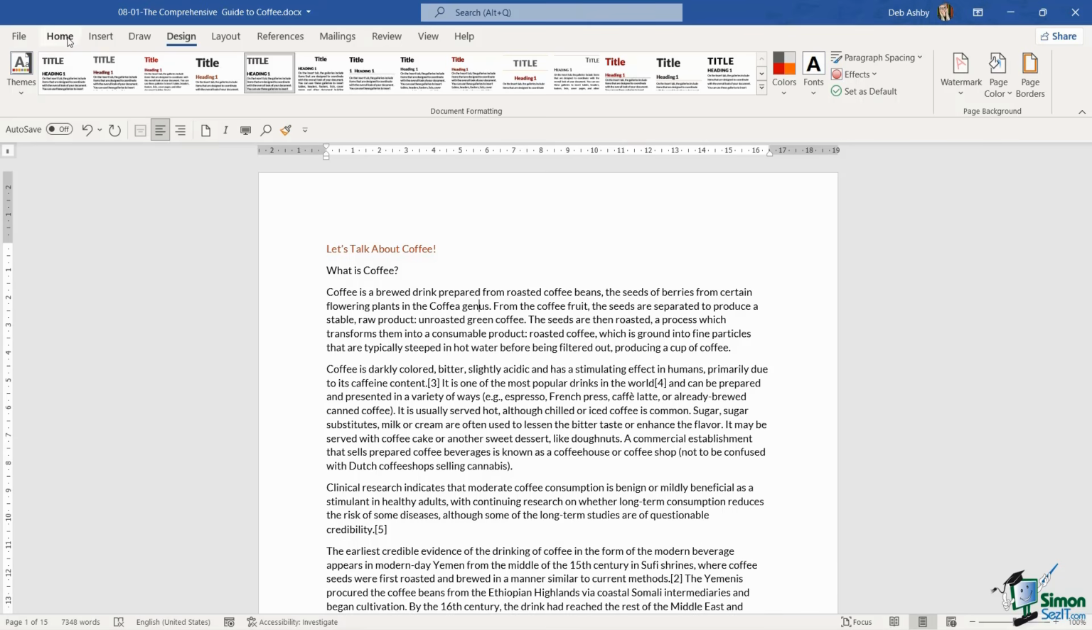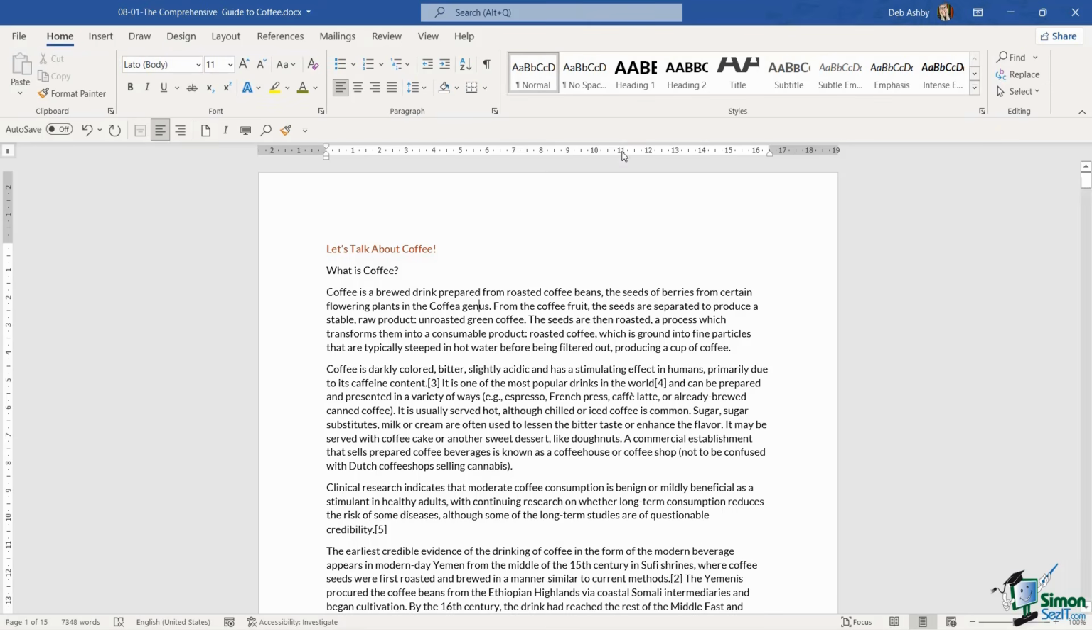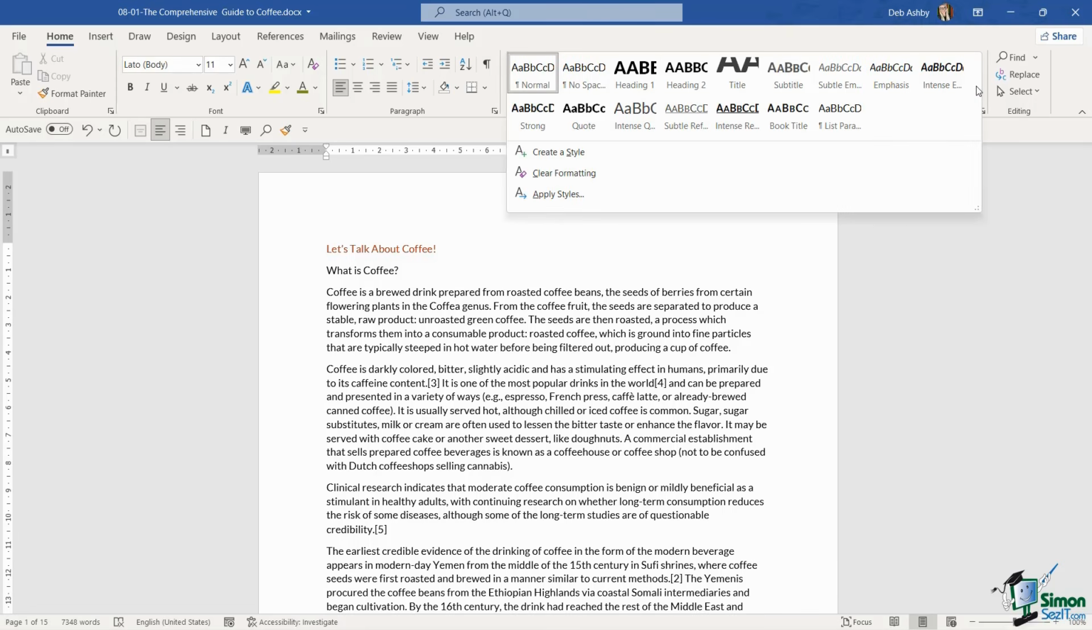Well, if we take a look on the Home ribbon, notice we have a big, large group just here called Styles. If we click the drop down, it's going to open up the Styles gallery. And you'll notice here that this takes on the appearance of whatever theme we've got in use. So I'm using the custom theme that I created in my last lesson.